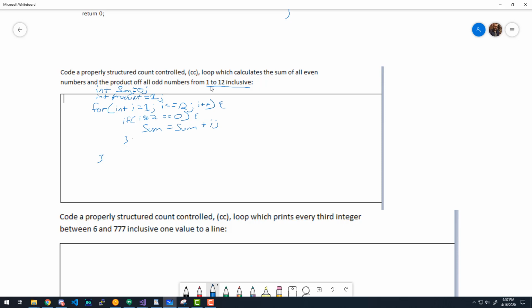Now, if something is not even, then we can say else. Else, it's got to be odd. And if it's odd, we take the product of all odd numbers. So we say product equals product times I.